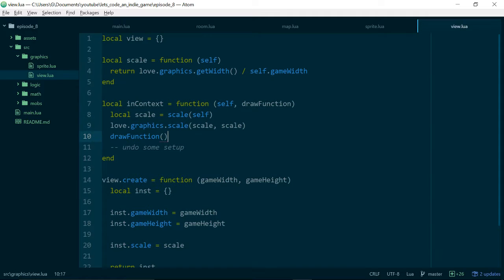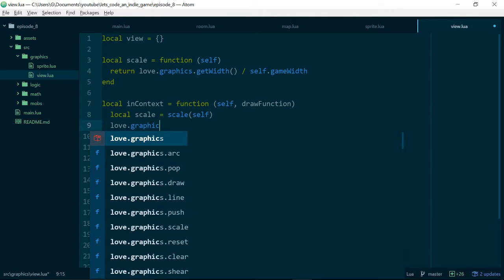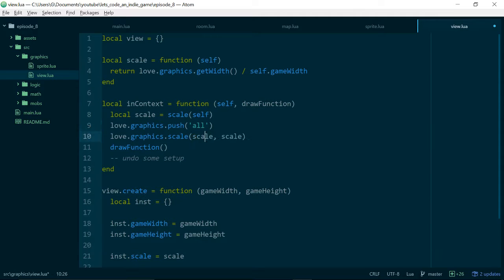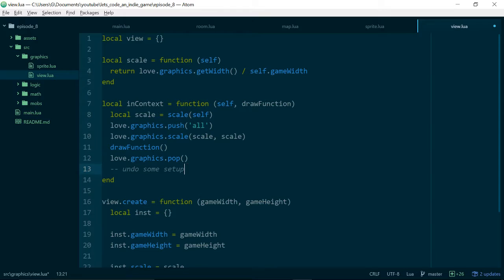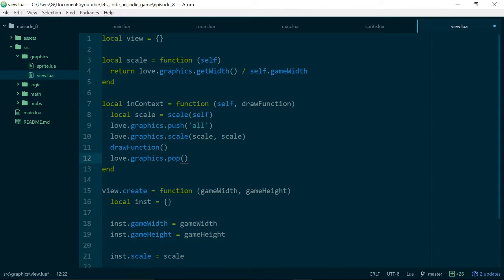So love.graphics.scale, and we want to be able to undo our setup as well, so it's important to include a love.graphics.push here, and finally a love.graphics.pop at the end. If we remember back to when we introduced these functions, push will create a new transformation for us, or a new graphics context, and pop will undo that graphics context. And a graphics context is just the set of instructions we want love to remember before it starts drawing.